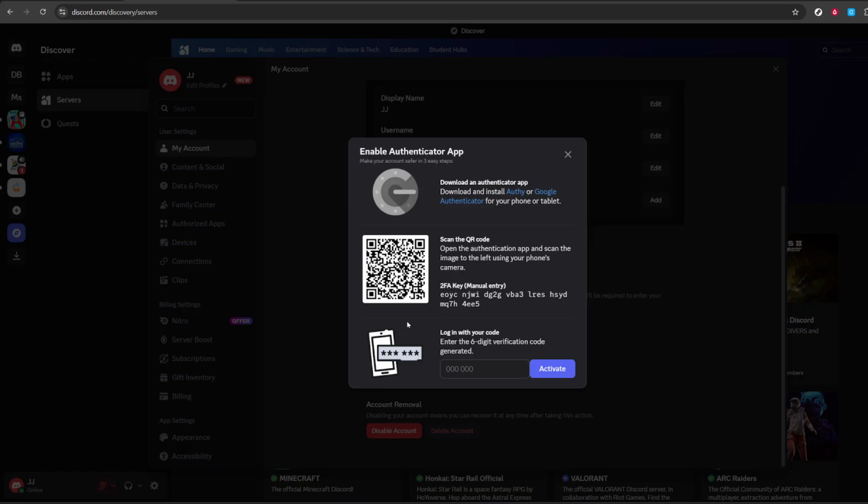Back in Discord, you'll see a QR code on the screen. Open your authenticator app and use its option to add a new account, then scan the QR code displayed in Discord. If your app asks, allow camera access just for this purpose. Scanning the code securely links your Discord account to the app and starts generating 6-digit verification codes right away.